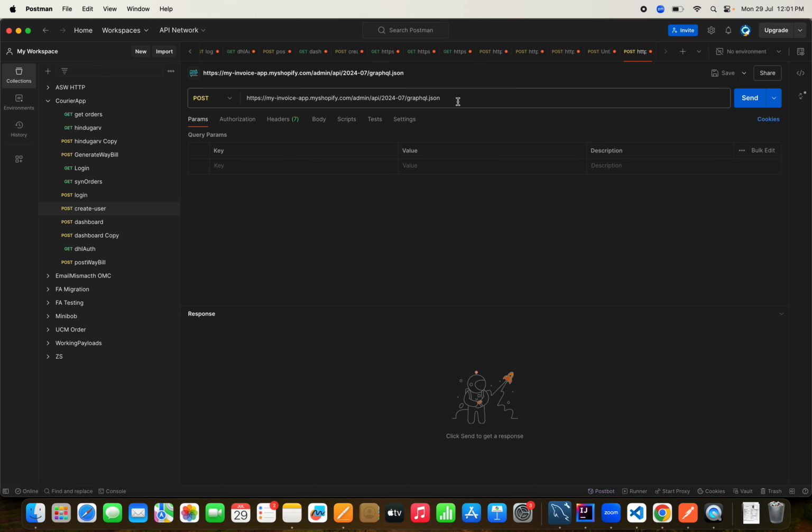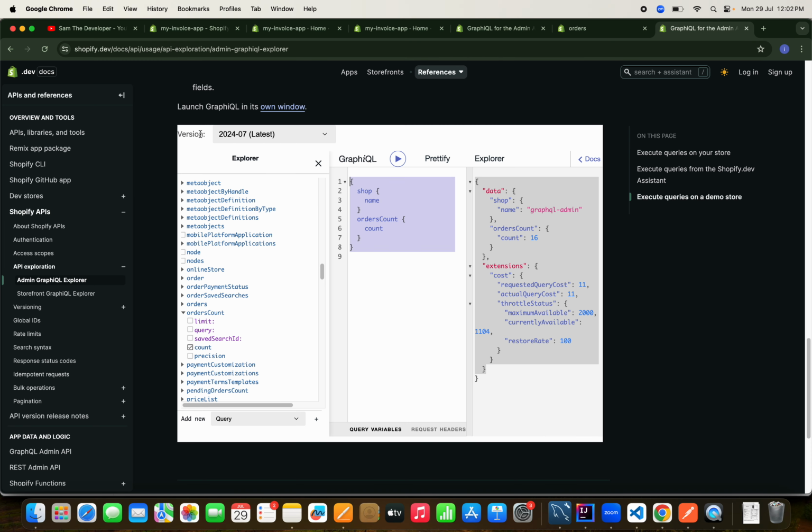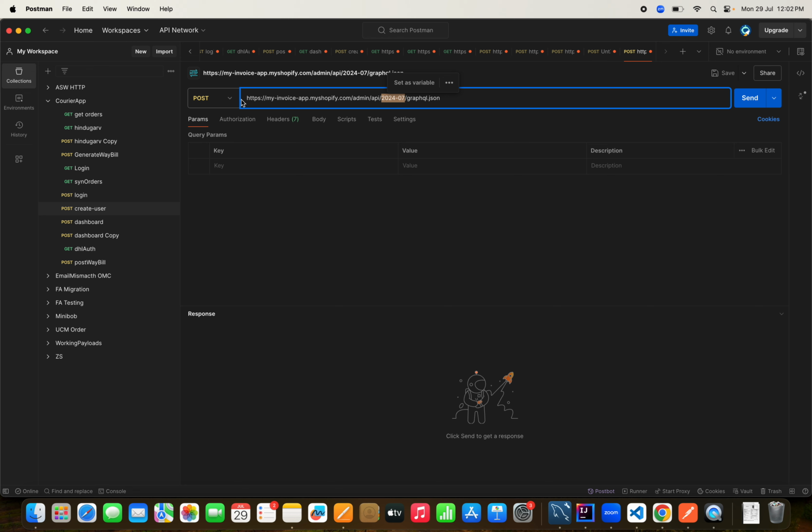So let's go back. Yep. And this thing, if you see, version 202407 is the latest version. I can go ahead and choose an older version, but it's good to have the latest version because it will have more features in it. So we talked about the store, which is the constant thing, then the version, and then the GraphQL JSON. Now if you go to body, you will see there's an option for GraphQL as well.